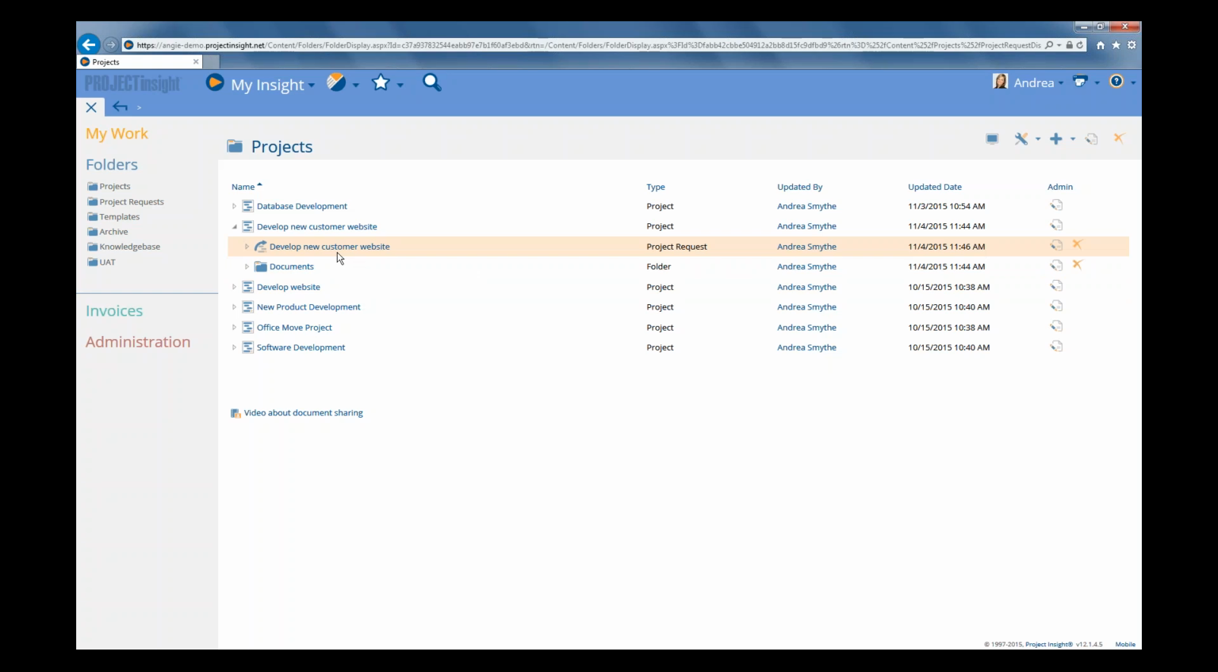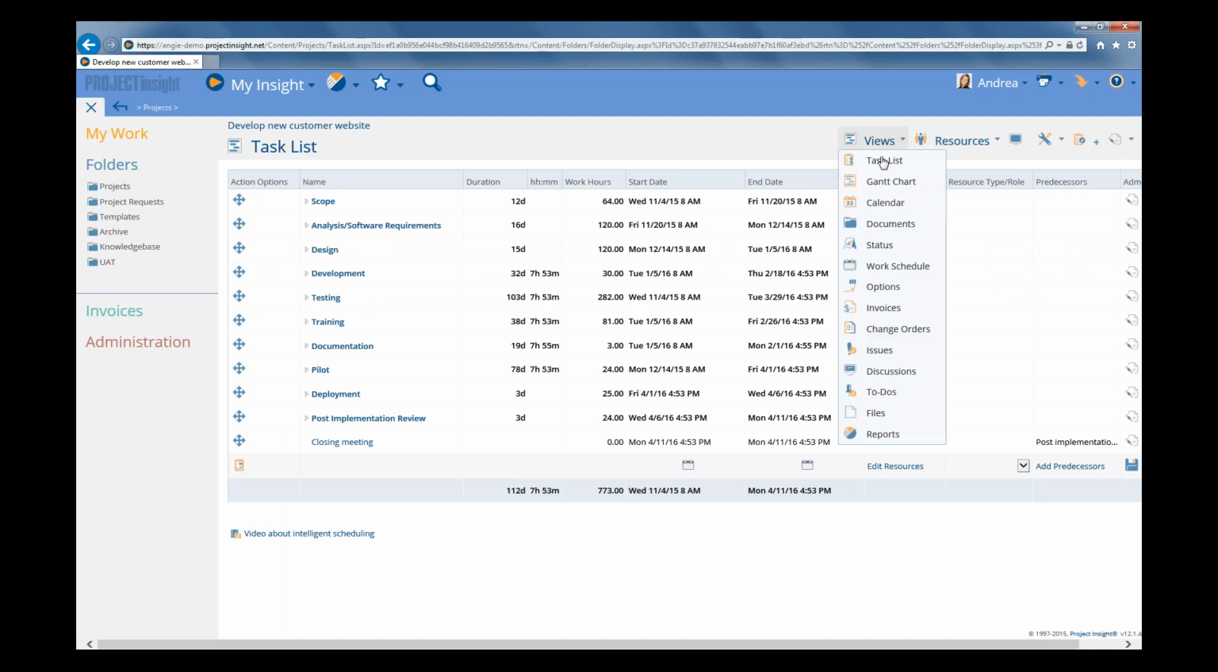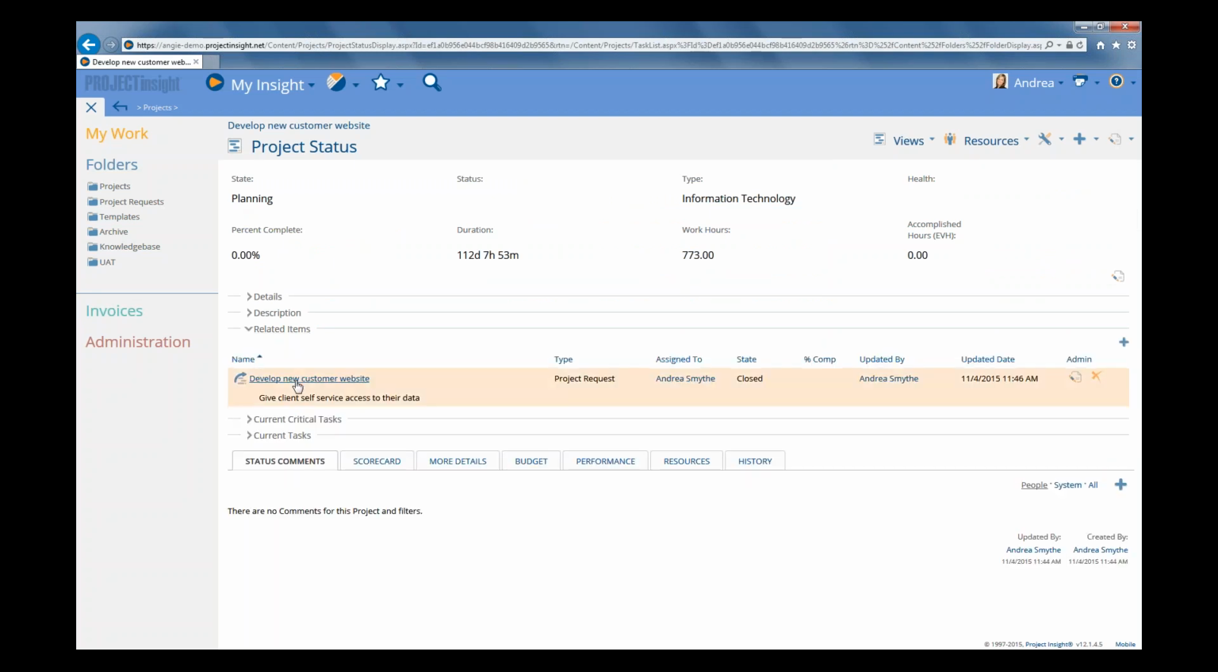Now to view it from within the actual project itself, let's go ahead and click on the project name. And then we can go to the Views menu option and click on Status. And then let's click on the Related Items section to expand it out. And there's where you can see that project request as well.